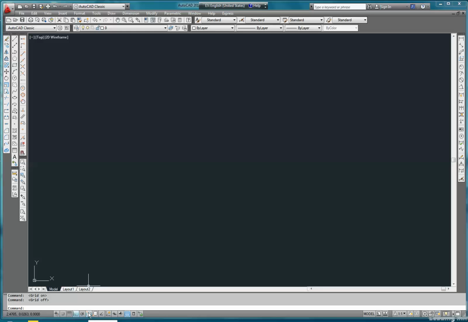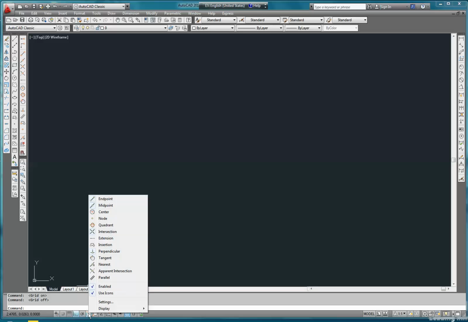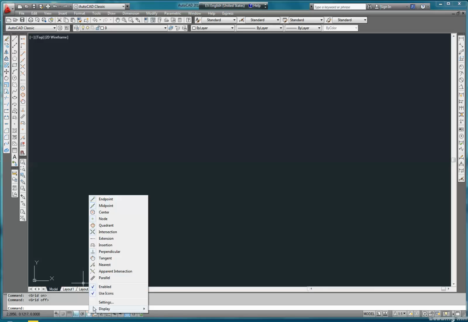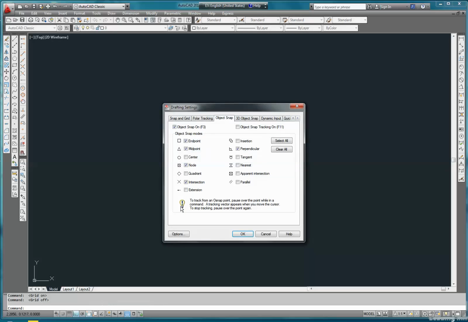Now hover over the object snap and right click. That'll bring up this flyout box. You can set your object snaps right here by clicking on these buttons, or you can click the settings button, and that brings up the drafting settings, which, as you can see, has quite a few tabs. We're interested in the object snap, and we're going to turn on the endpoint, the midpoint.